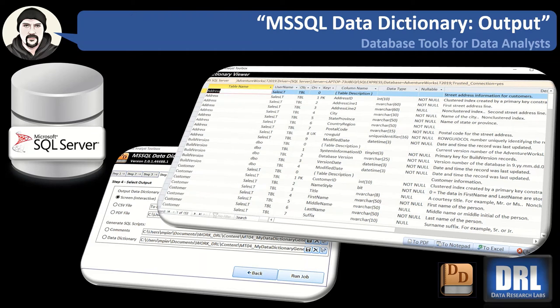For this tutorial, we will review all the output grids, exports, reports, and scripts of the MSSQL Data Dictionary Generator.